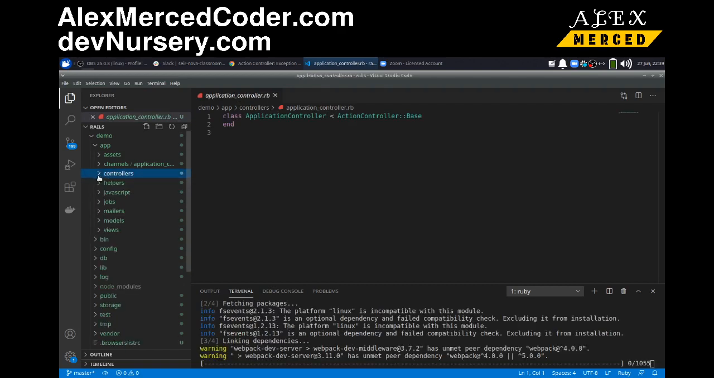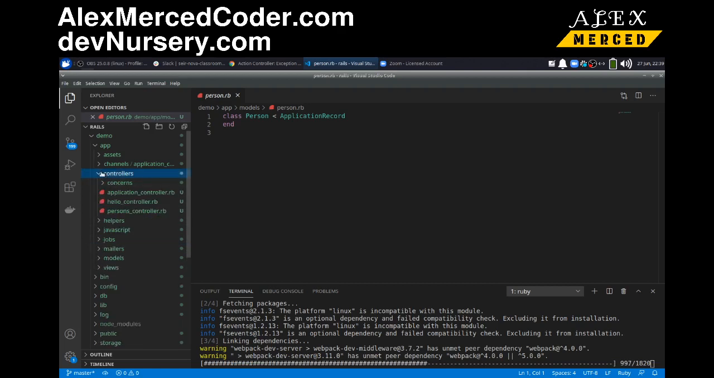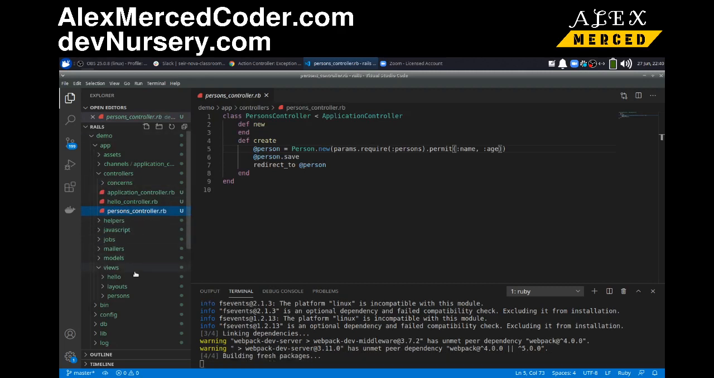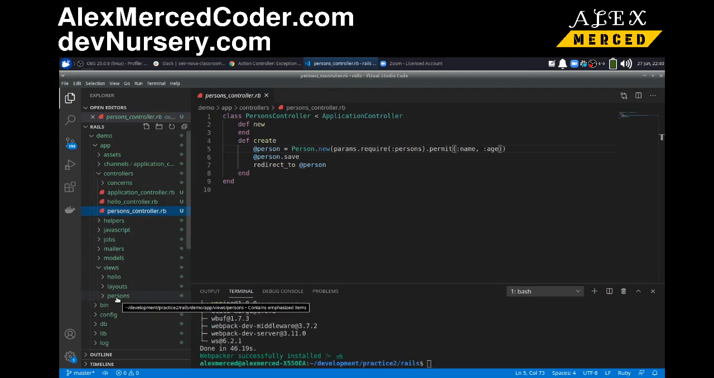So that's controllers, helpers, JavaScript, jobs, models. This is where we'll define models later on, which will probably not be covered in this particular video. Views is where you'll actually find all the views. So when you create a controller, it'll create the controller file, and it's going to create a corresponding views file. Basically the person's controller here is going to match up with the person's folder in views.